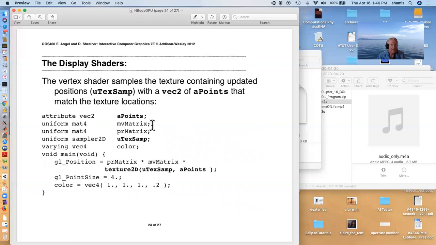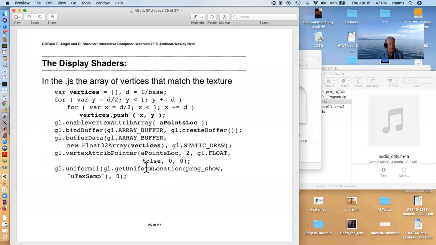To display this, we also have display shaders. This is going to just sample the texture containing those updated positions with a vec2 of the points that match those texture locations. Here's our projection and model view matrix for rotating the whole business, and we just sample out of the texture at those points, set the point size to 4, and set the color to be white. I think I did some fancier things with the color in the one that I displayed.